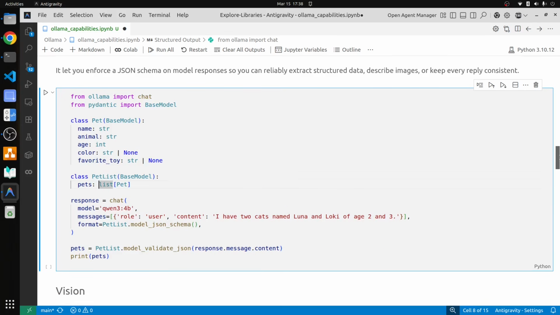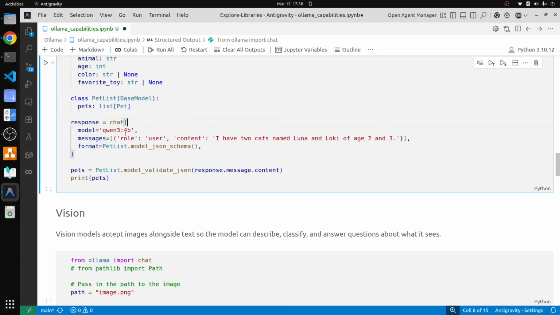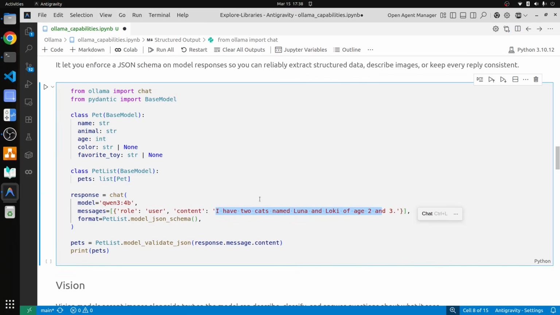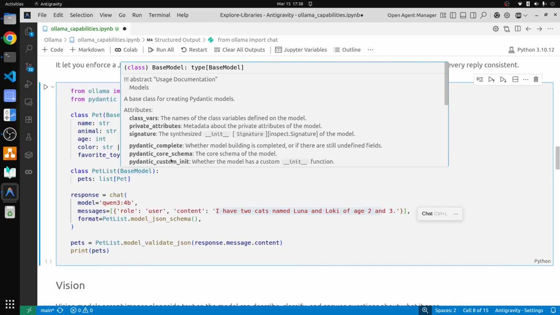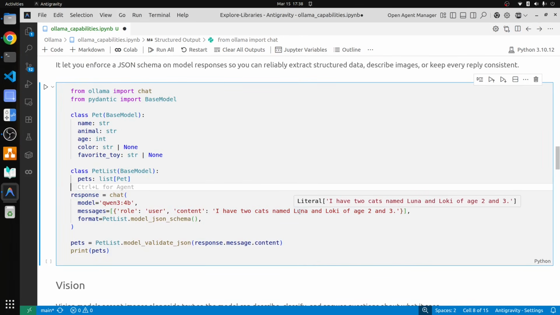Okay, so in the chat module we load the Qwen3 4 billion parameter model, and then we send the message: I have two cats named Luna and Loki of age 2 and 3. Now the LLM will understand this specific input, and then it will try to map it to this schema, where it will take the name as Luna, the animal as cat, and the age as 2. Color, I'm not sure. Based on the type of model you are using, either it will say unknown or it may generate on its own.